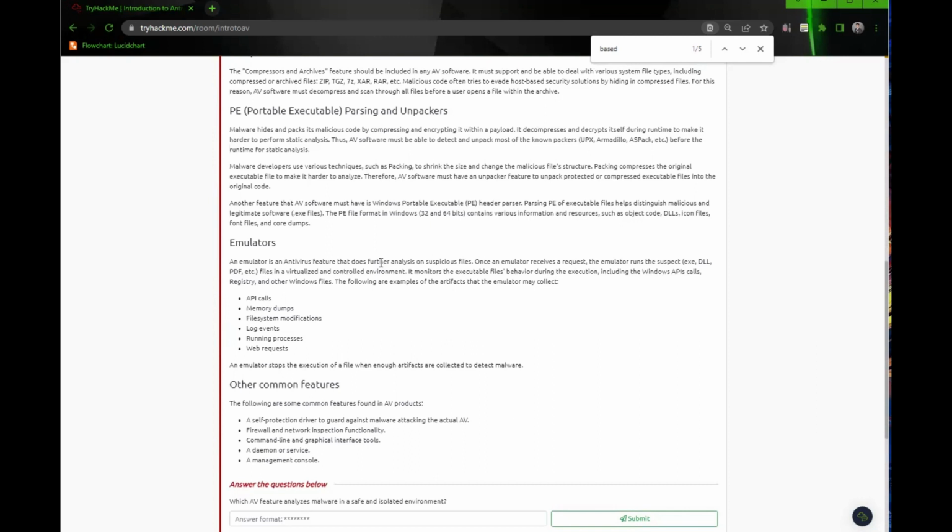PE (Portable Executable) parsing and unpackers. Malware hides and packs its malicious code by compressing and encrypting it within a payload. It decompresses and decrypts itself during runtime to make static analysis harder. Thus, AV software must be able to detect and unpack most of the known packers, UPX, ASPack, etc., before runtime for static analysis.